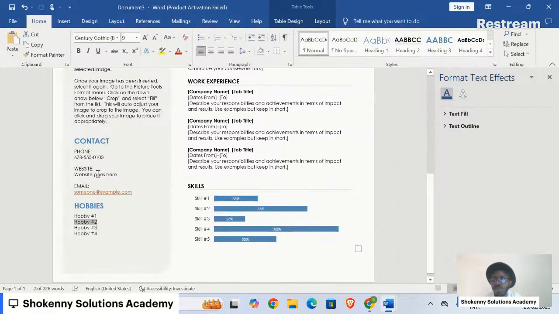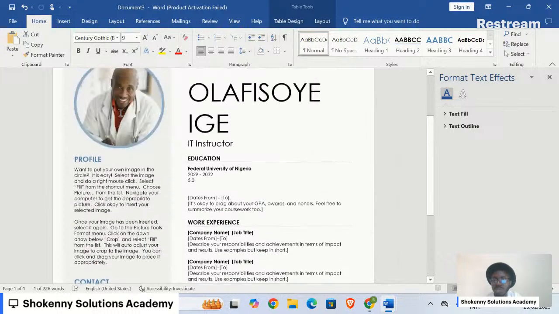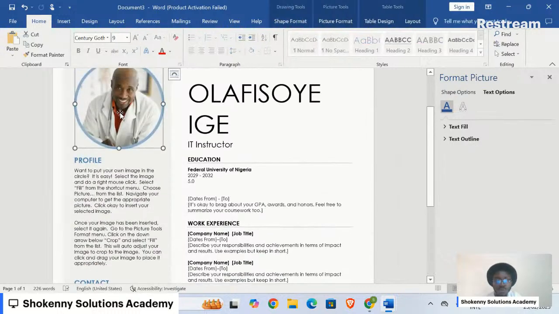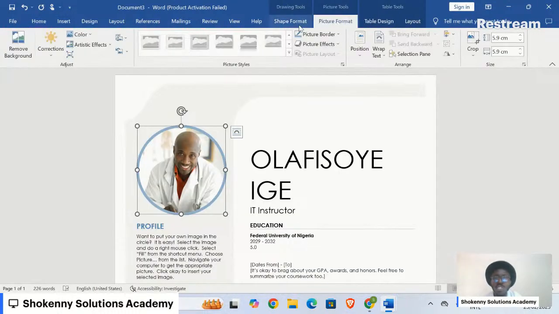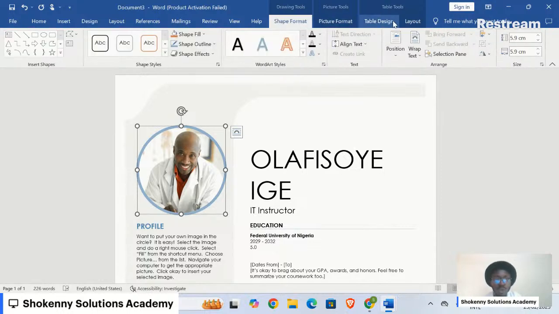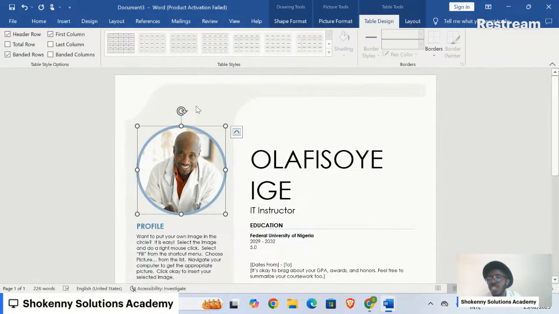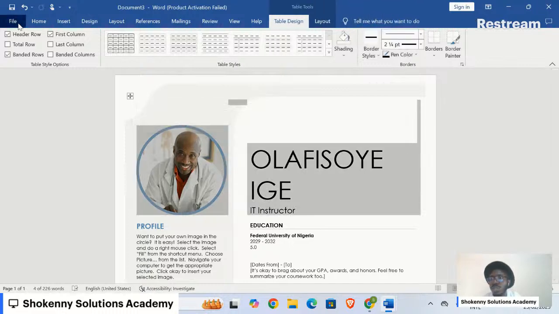Hobby, what are your hobbies? Hobby one, hobby two. If you have a website, you can put it there. You have an email, you can put it there, phone number, and of course, you can change the picture. Choose different templates. It doesn't have to be resume alone.